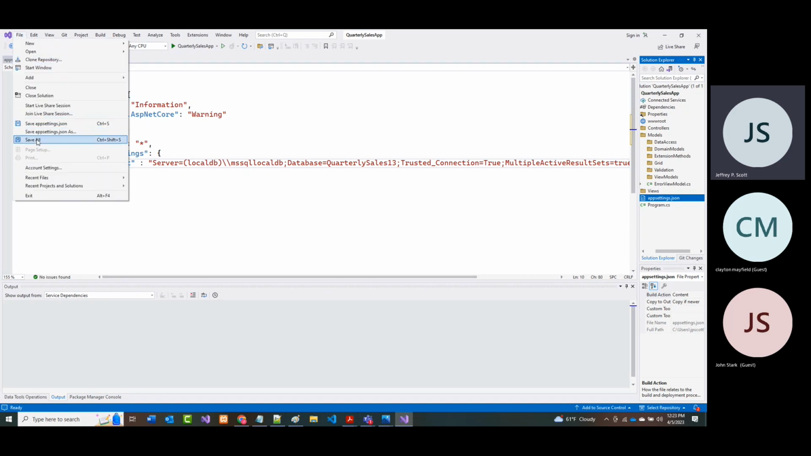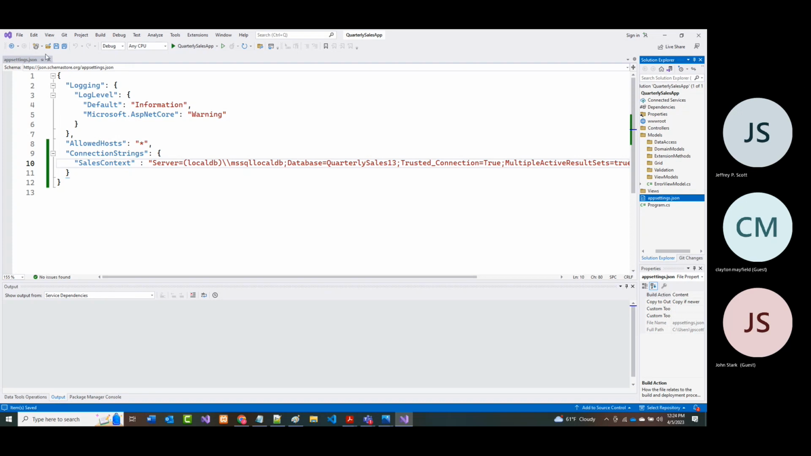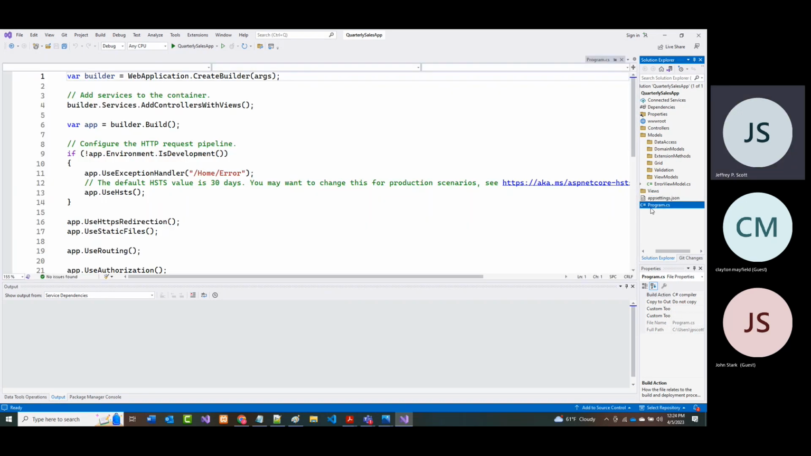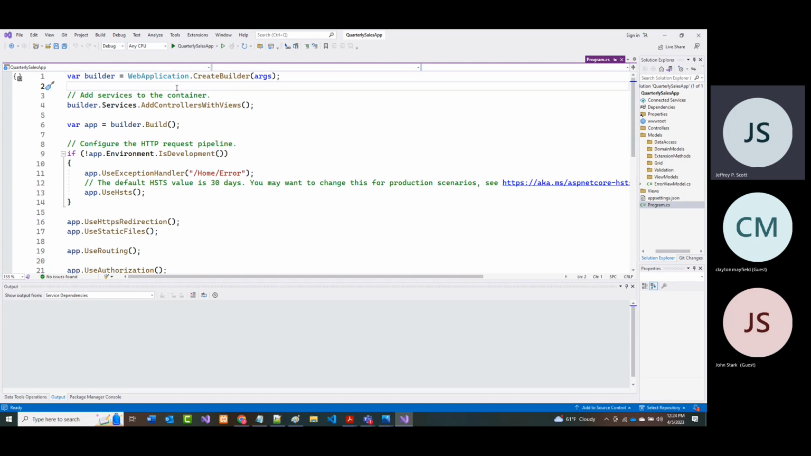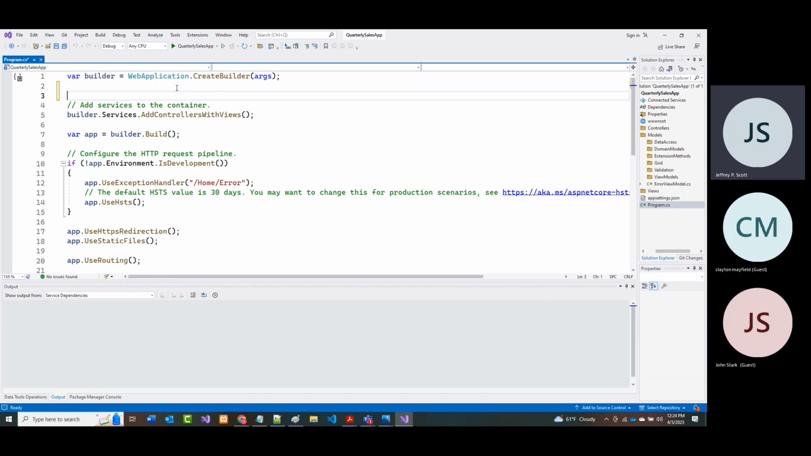I'm going to do a File, Save All, and close this. Then I'm going to come over to my Program.cs file. We've done this kind of thing before. Right before our add controllers with views, I don't remember if we put this before or after, but I think it went before. I'm going to do just what we have been doing in the past and bring in that use SQL Server setting that we have worked with before.